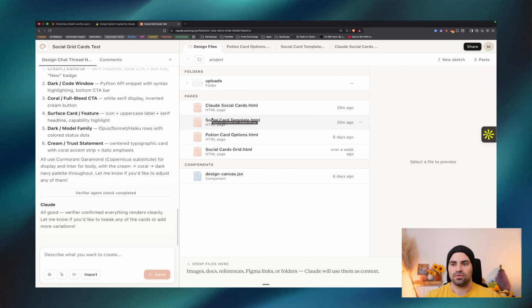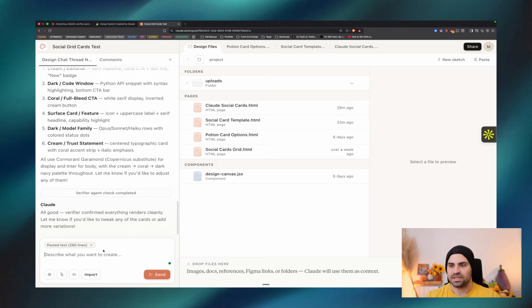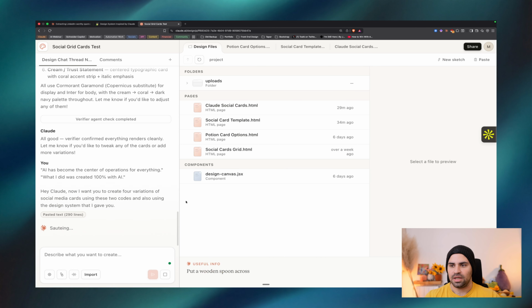1, 2, 3 times. Now, I'm going to give the design system right here to Claude. Then I'm going to go back to it because Claude Design and Claude are not actually connected. I'm going to take this quote right here. Or actually, because these two are quite nice, I'm going to take both of them and give them to Claude Design. So I'm going to give these quotes. Hey, Claude, now I want you to create 4 variations of social media cards using these 2 quotes and also using the design system that I gave you. And we're going to send that away.